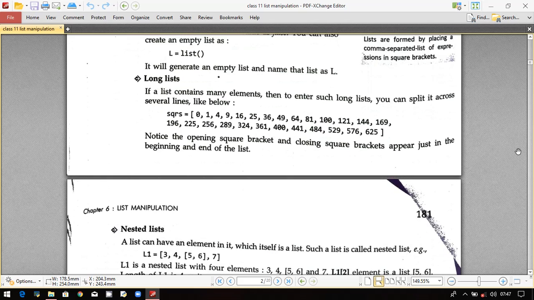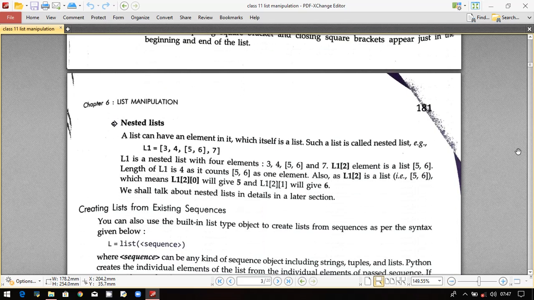Now let's see about the nested list. I've told you that any type of data can be inserted in a particular list. So here, list is also a data type. So what if you want to add a list inside a list? When you call a list inside the list, it will be treated as a nested list.